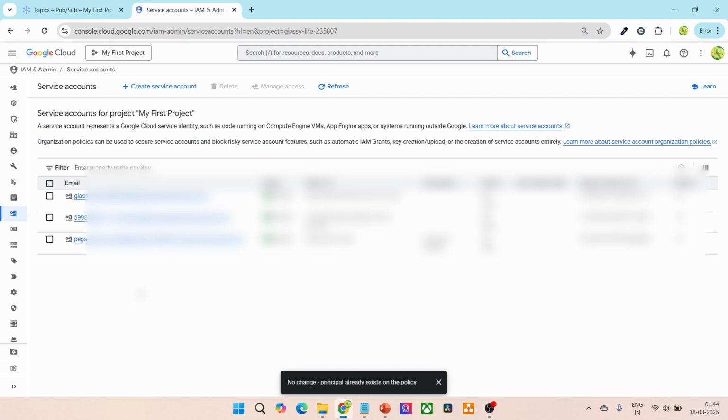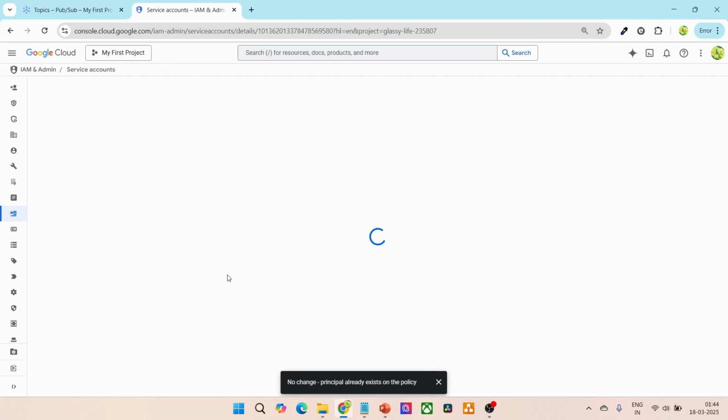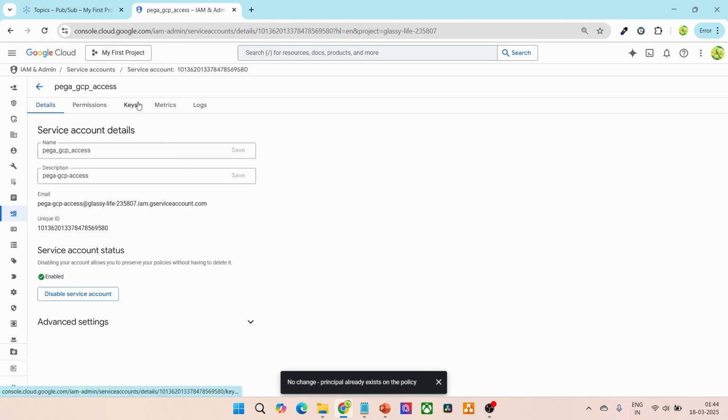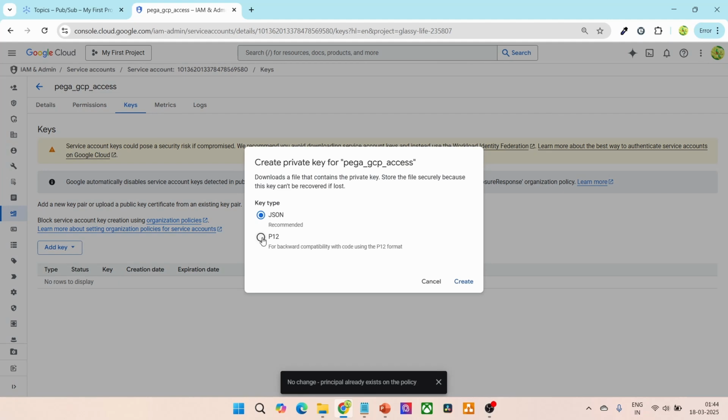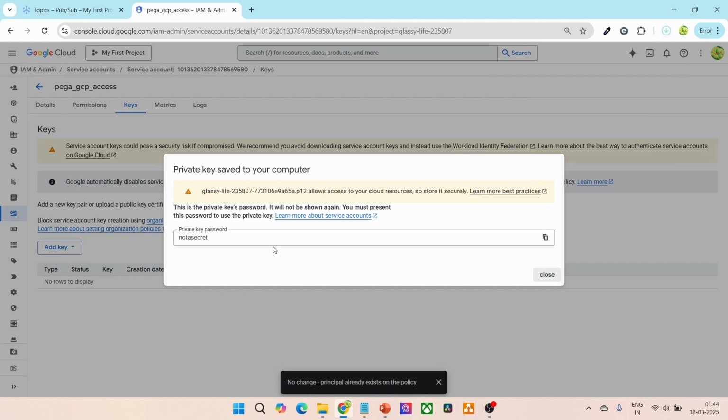Now that we have created a service account, just open this service account and go to the keys, add a key, create a new key. Here you have to select P12, which is supported by Pega, and click on create. This will download a key and it will also provide a password. Just copy this in your notepad, and then you will be using it for your Pega configurations.